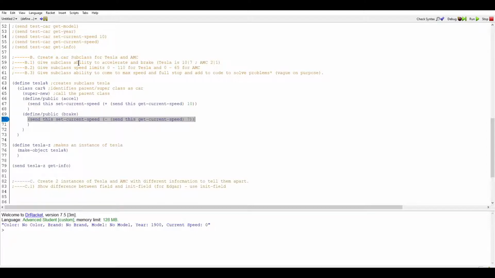Great. Again, I'm not worrying about AMC. Now, we're going to give the subclass limits of 0 to 110 for Tesla. And again, AMC I'll do later. So we want the speed limit to be 0 so that we can't go negative for braking. And we want it to be 110 when we accelerate so that it cannot go faster to 111, etc. So what I ended up doing for this is I just did an if statement. So I'm going to jump into my accelerate function here.